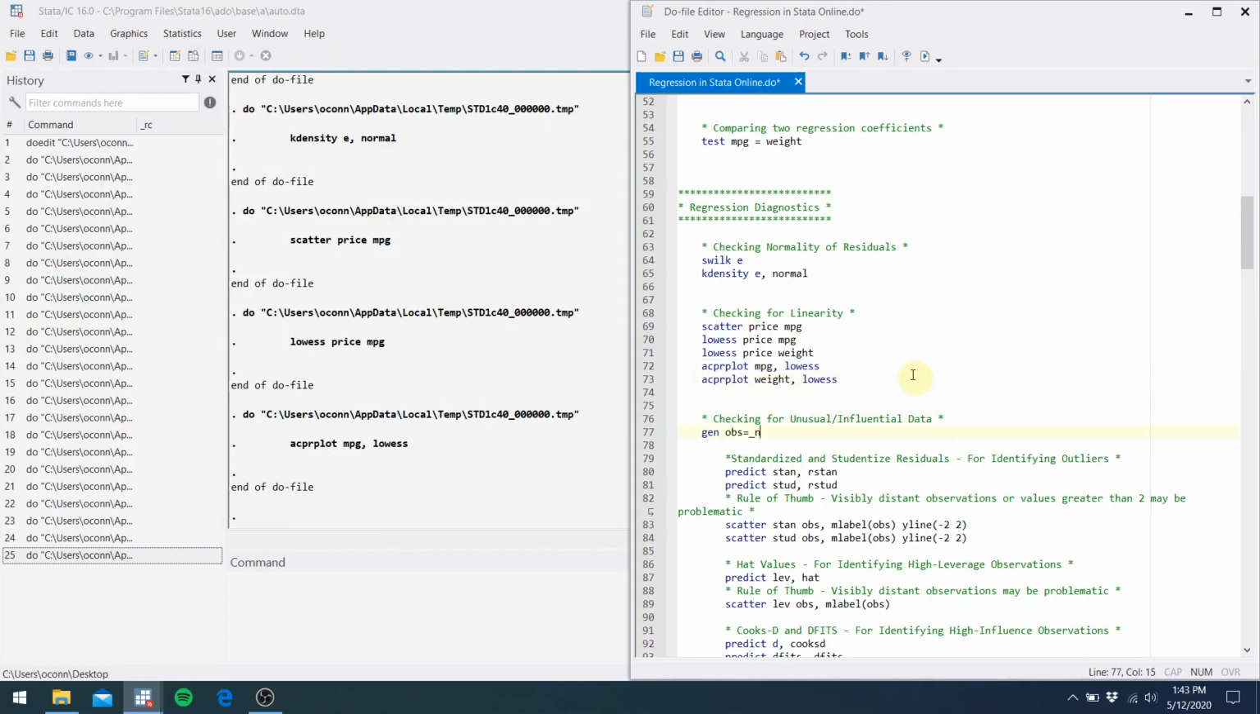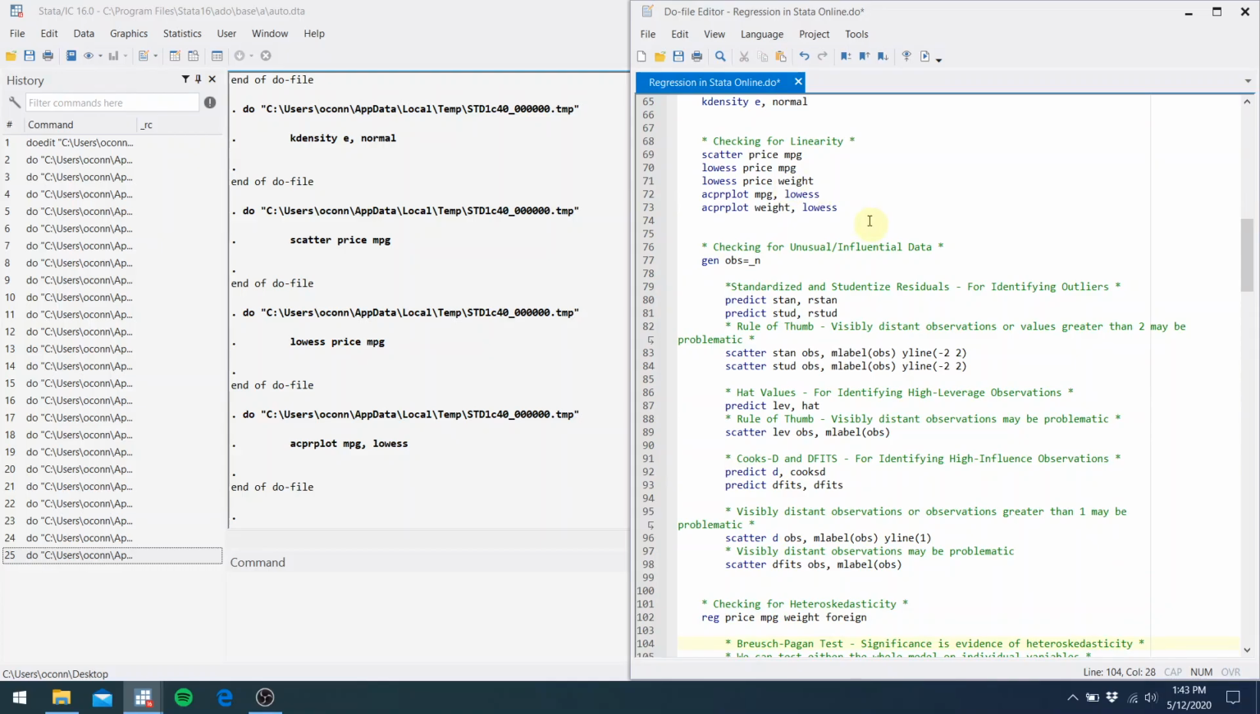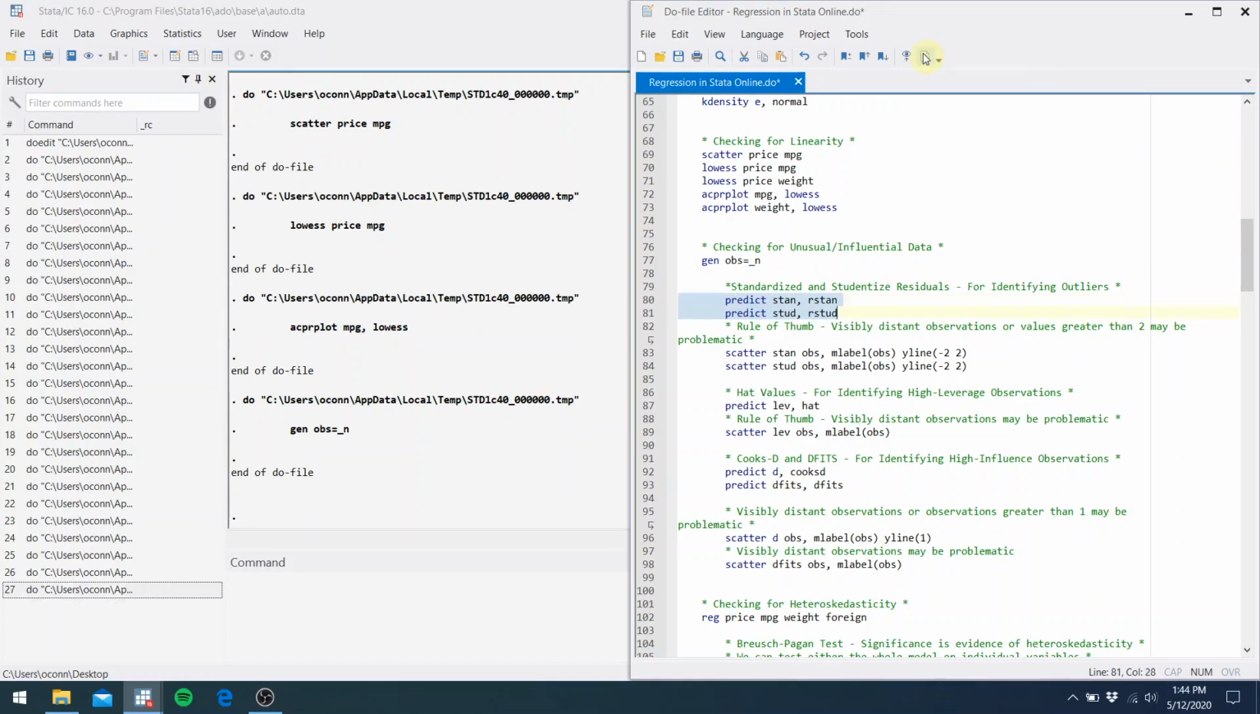Okay. We also want to check for unusual or influential observations. In order to do that, we're going to generate a new variable called observations, equal to underscore n, which means it's going to be equal to the observation number that Stata has for that observation. We'll run that, and then we're going to predict standardized and studentized residuals for each of our observations from that previous model. We can do that with predict, saying we want standardized and studentized residuals. We'll run both of those, which give us our two types of residuals.